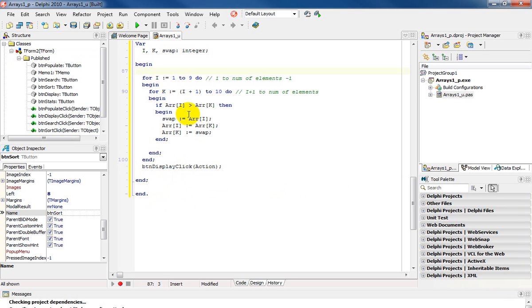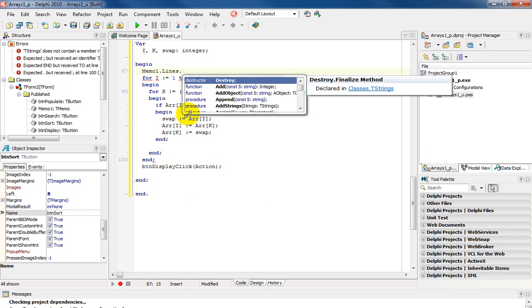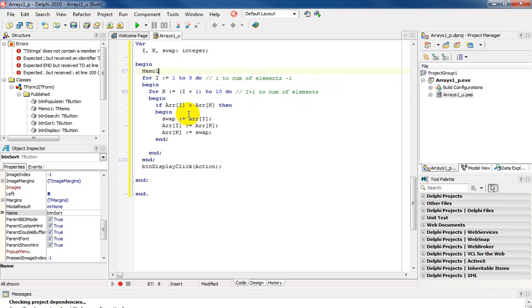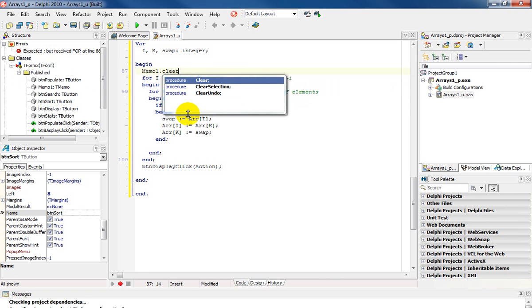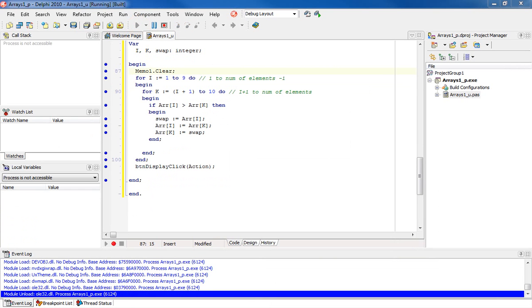I'm also going to clear the memo1. Okay, I'm going to go back and just say dot clear, so that'll clear the memo before it displays. This is the code to sort the array, and then I'm calling for button display, which will display the contents of the array. So let's run it again.